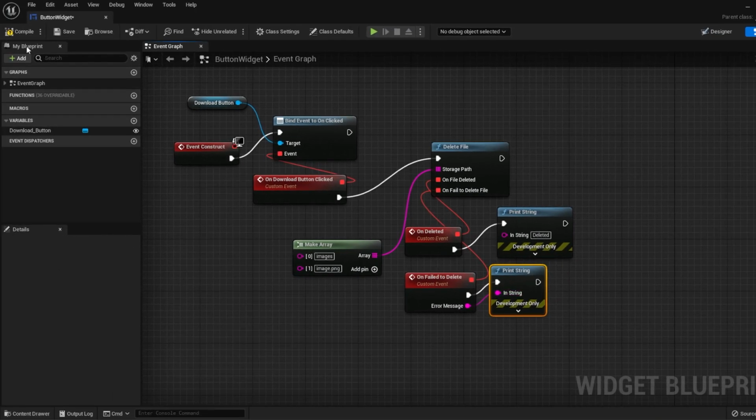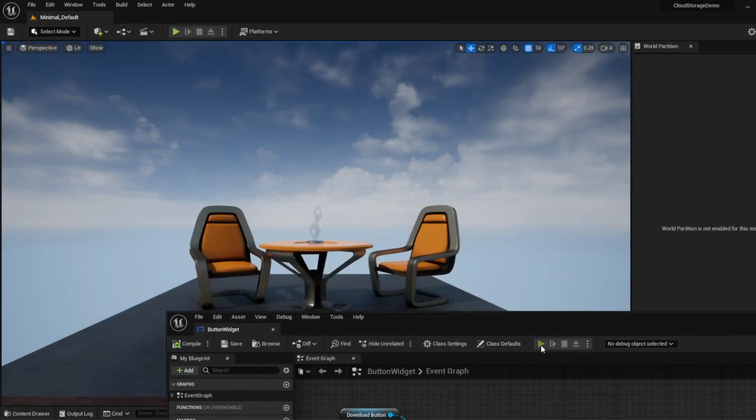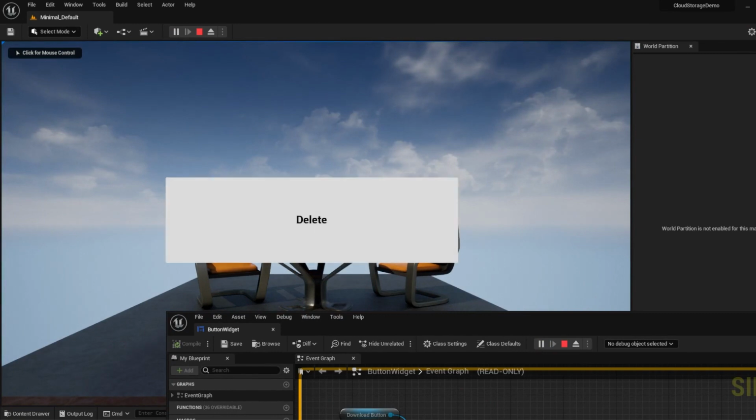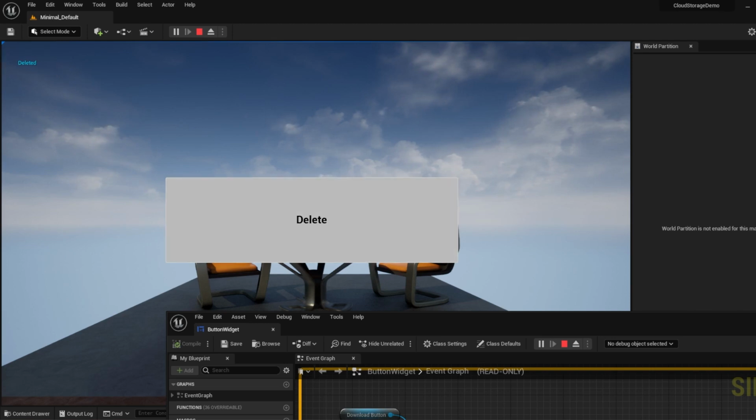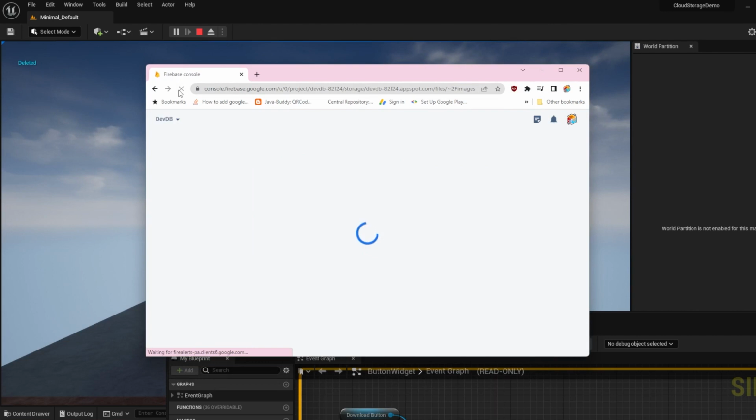Now when I run the app, and click on the delete button, there will be a message telling me that the file was deleted. When I go to the cloud storage in the Firebase console, the image is no longer there when I refresh the page.